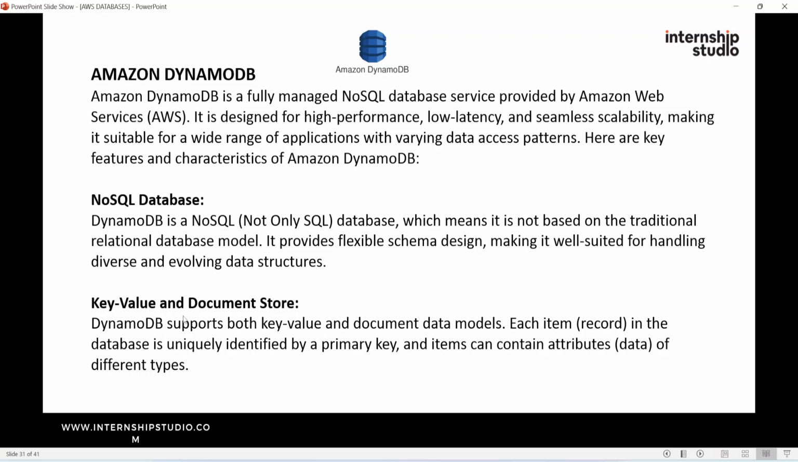Also, it can support both key value and document store. So DynamoDB supports both key value and document data models. Each item in the database is uniquely identified by a primary key, and items can contain attributes of different types.